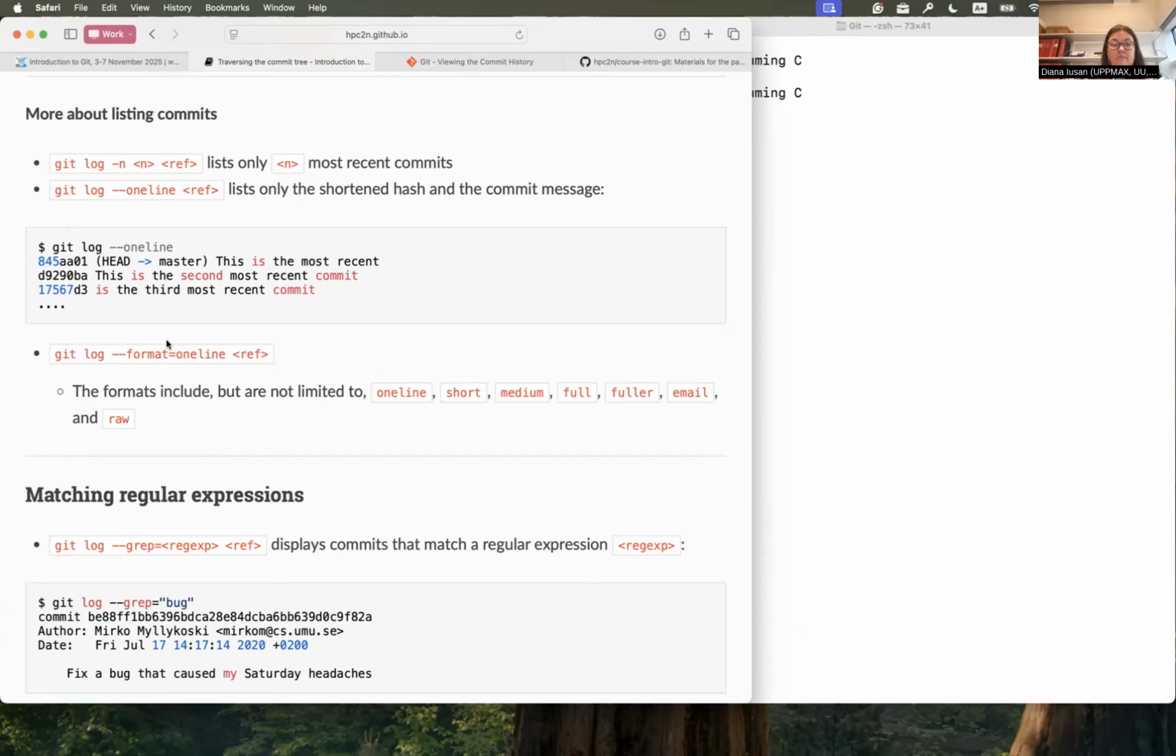There are other options that you can use instead of just oneline. You can also use it this way: --format equals the format that you want to be used. And then again, the reference. Again, this can be a commit hash, it can be head, a branch or a tag. And if none is given, then head is taken. Different formats include oneline and short, medium, and so on. I find the oneline one most useful.